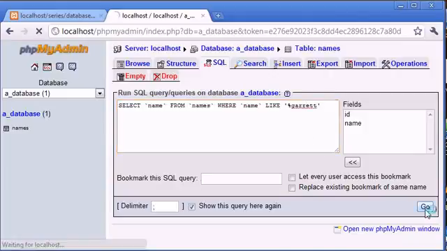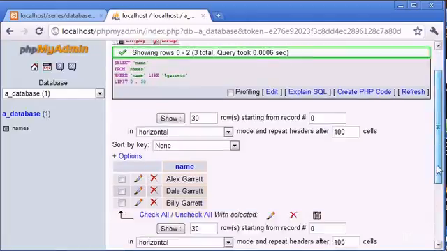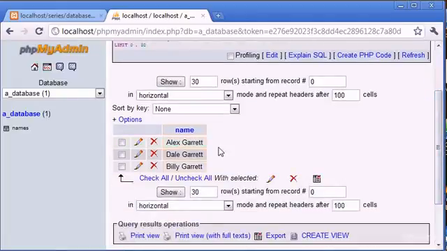Okay, so let's copy and paste this so we can use it again. I'm going to click go and see what we return. So we've got every record where the surname essentially equals Garrett, because our wildcard was on the left, so any text here and the word Garrett on the right hand side.